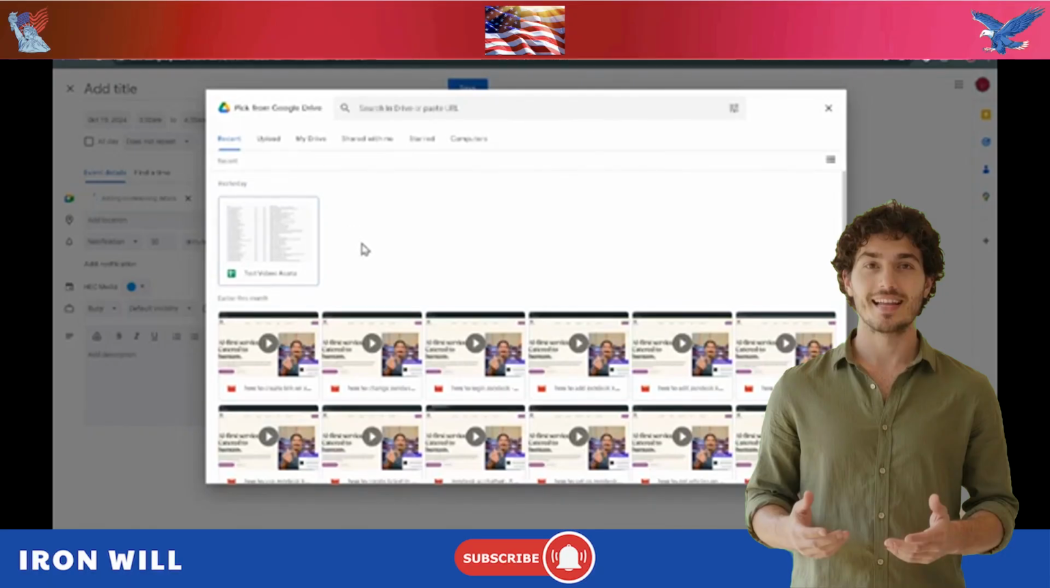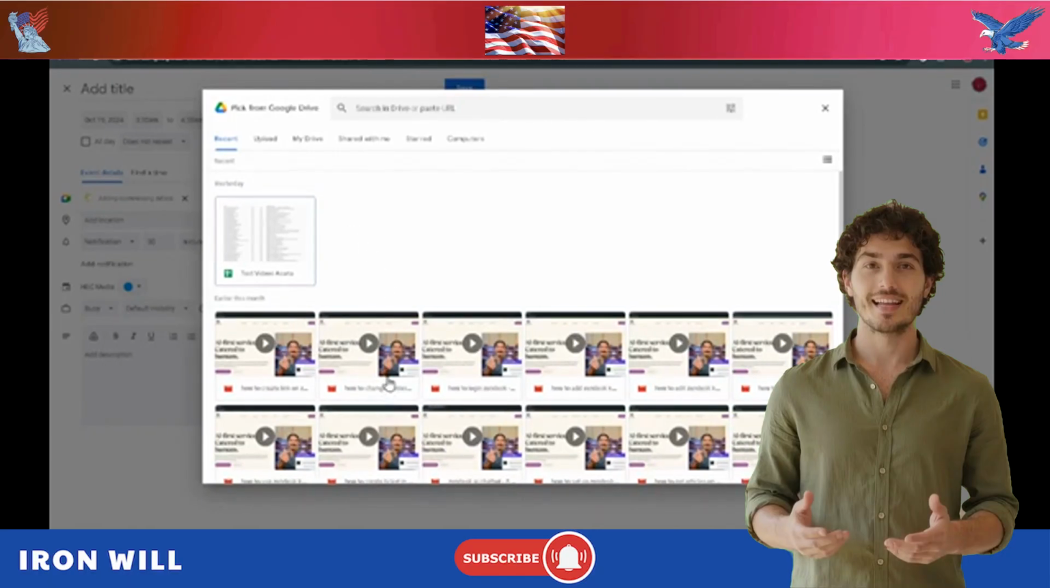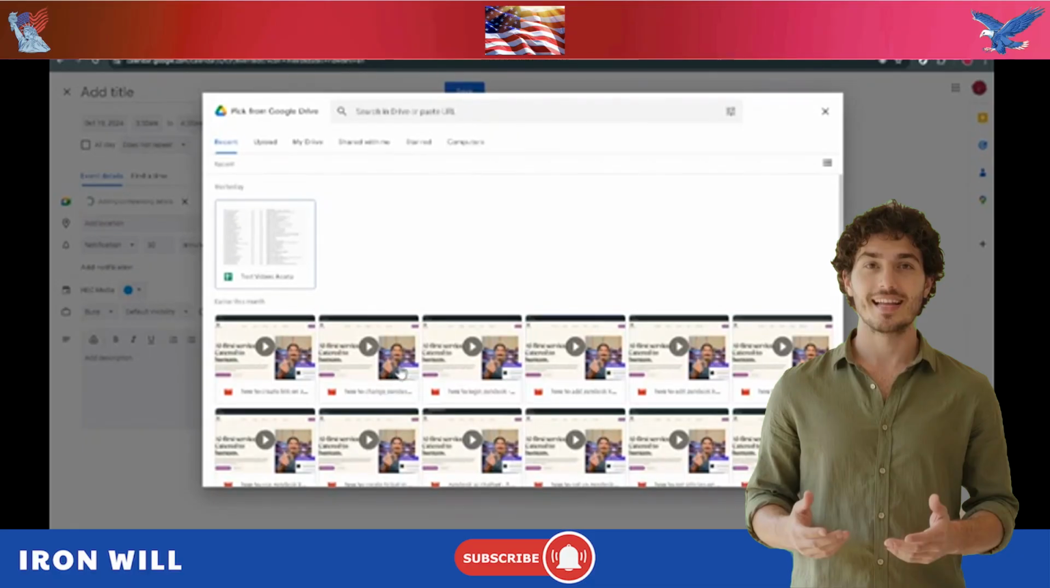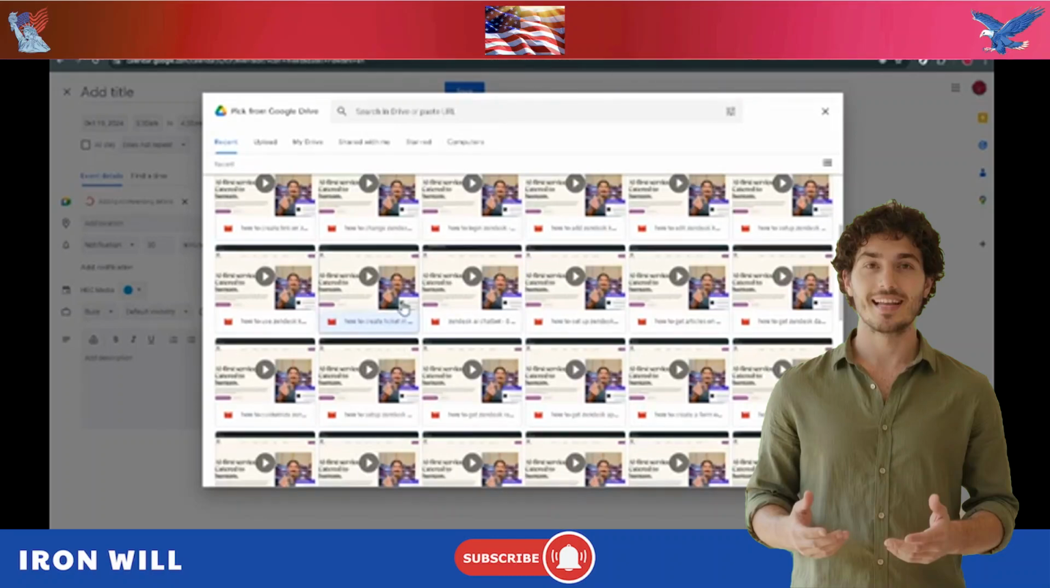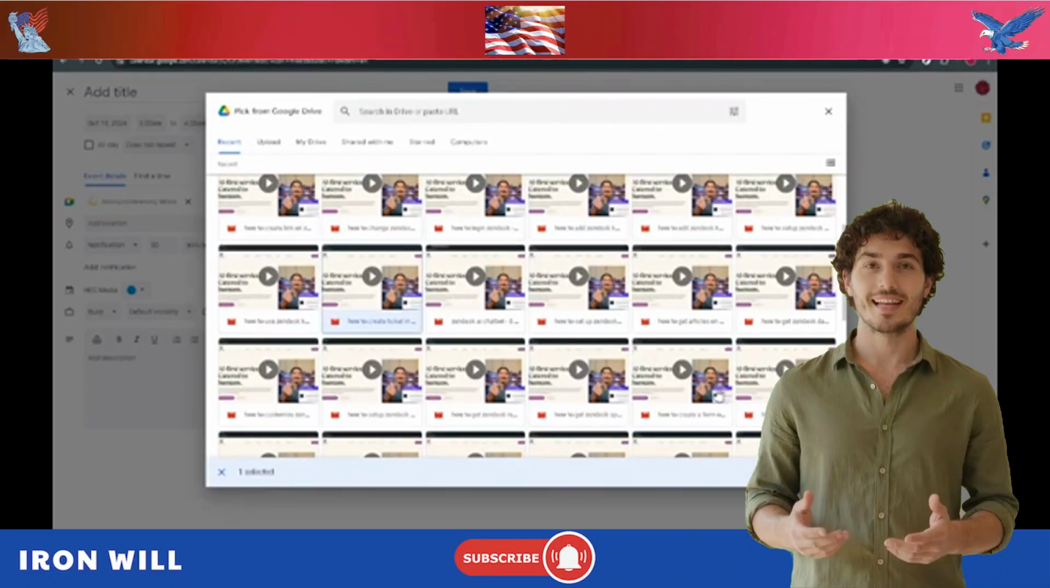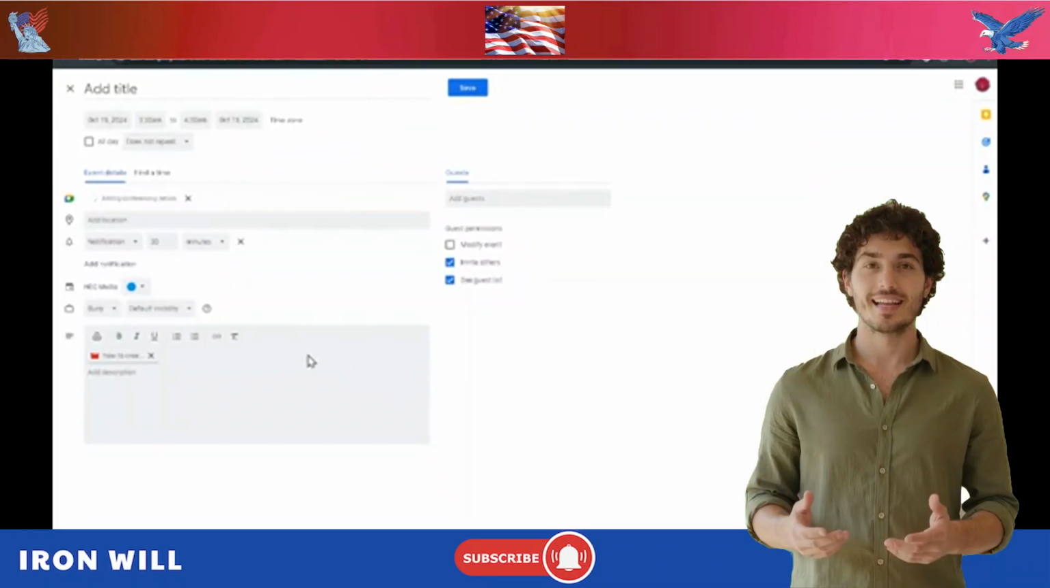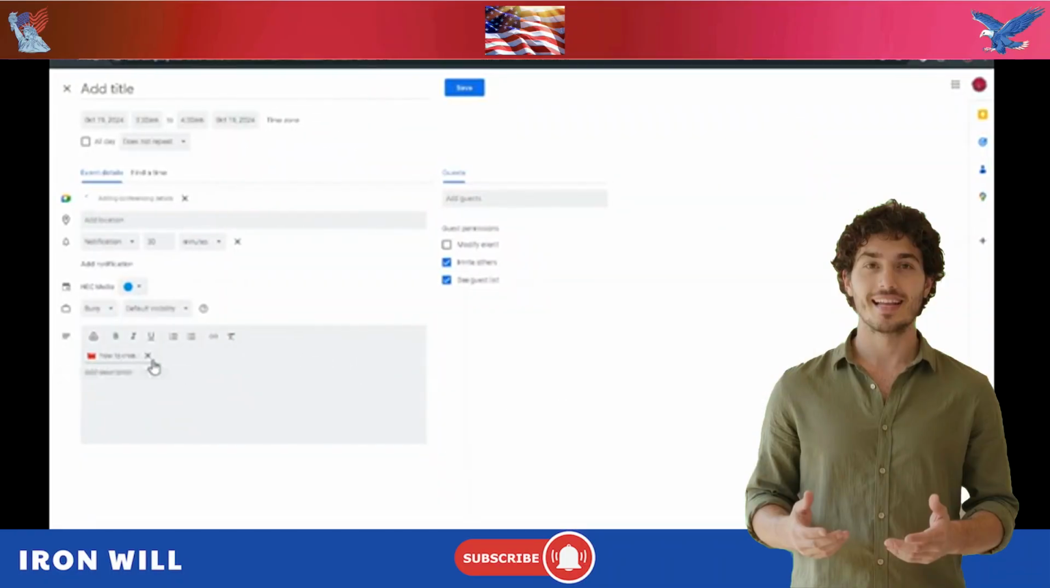Once the document is selected, do not forget the crucial step of saving your meeting. Locate the Save button at the top or bottom of your screen and click it. This ensures the meeting is booked and the document is properly linked. Now, all invited participants will have access to the file, making it easy to collaborate directly during the Google Meet session. A few quick tips.